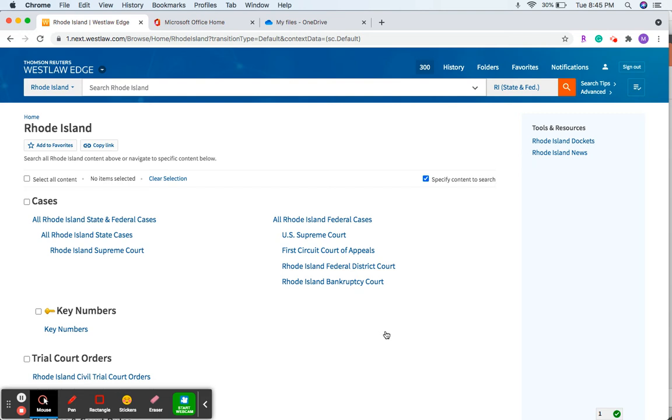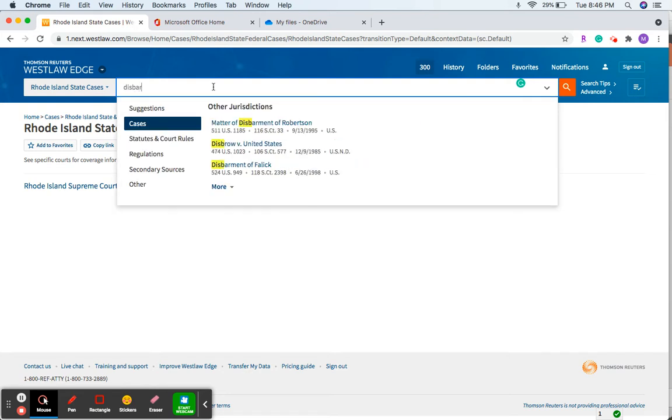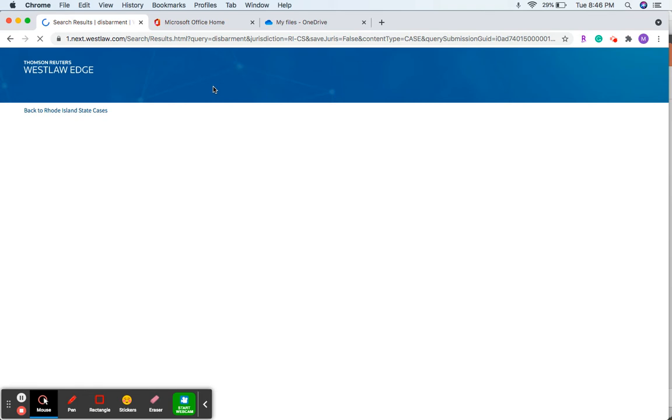And then we're going to do all Rhode Island state cases. Okay, so now whenever I am searching here, this is where I'm searching, Rhode Island state cases. That's all it's going to look through. Okay, I'm going to type in a search term, just one word. I'm going to do disbarment. Okay, and click on enter or click on the magnifying glass. Either one of those will work.